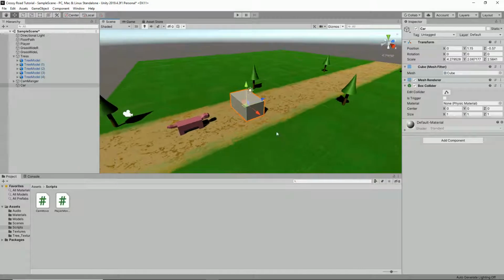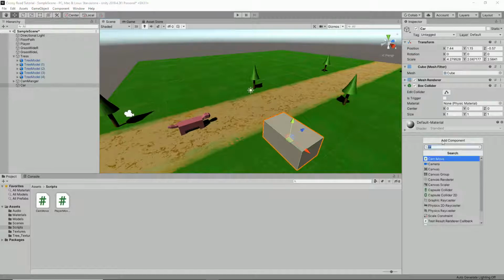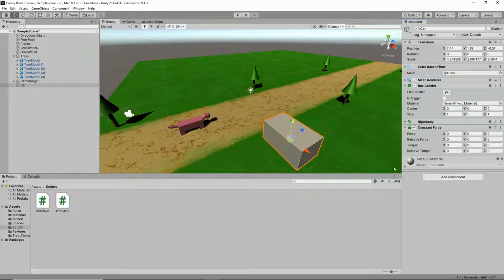Cool. So with this car, what we're going to want to do is have it go just across the road like that and be a potential burden or obstacle. So if we go to add component and scroll down, we want to apply some physics. Now we've got a bunch of stuff. Typically we could do a rigid body, and there's another one in here called constant force. There we go, constant force.